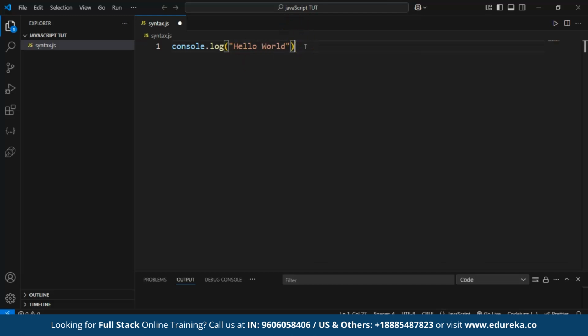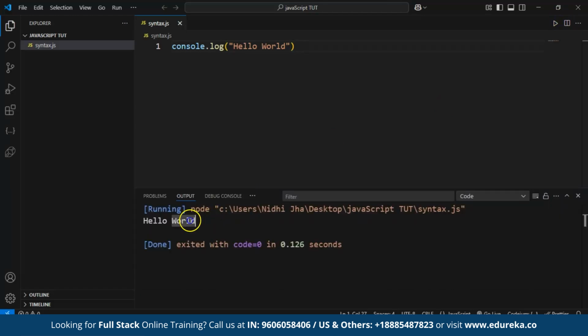That's it. So I will just save this and I will just run this code. So here I can see the output. So this is how you get the output in JavaScript. This is a basic hello world program. Now let us go through it.